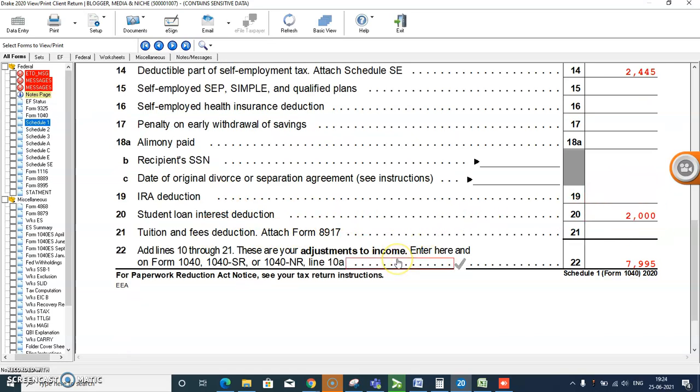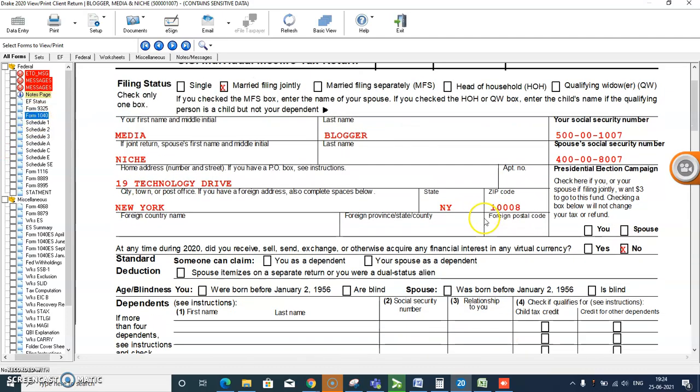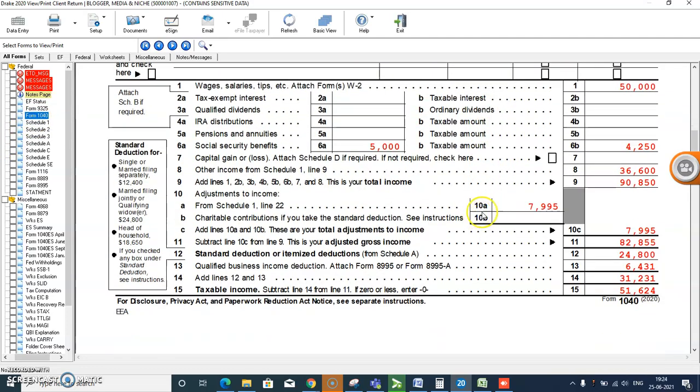This is a deduction which will reduce the taxable income of the taxpayer. Total comes to 7,995, and it will reduce the adjusted gross income.